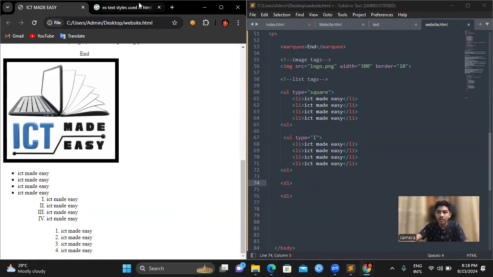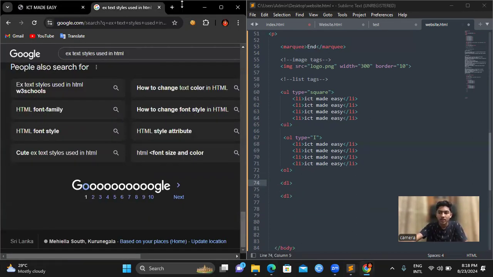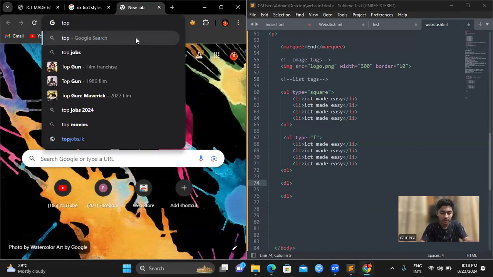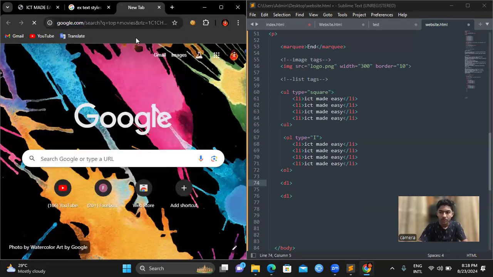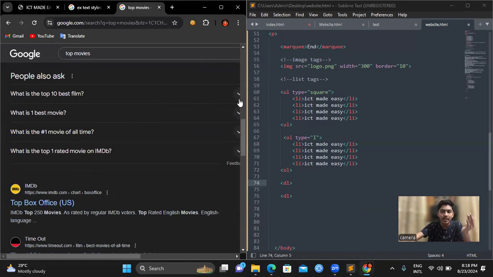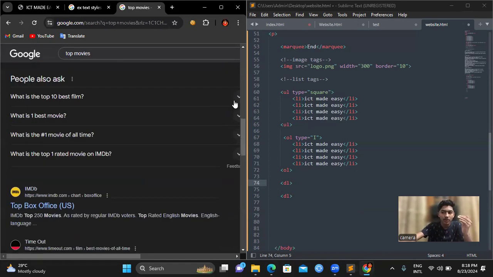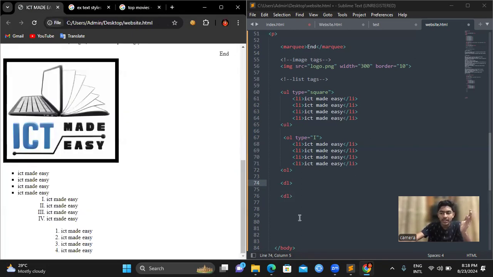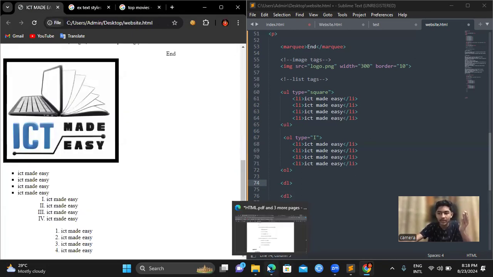I'm going here and I'm going to search for top movies of the year. I get lots of movies. Under that, can you see? If I go down here, this comes in points. This is a description, this is a heading, and these are lists. These are what we call description lists. I'll show you in detail, we'll do it and we'll see.